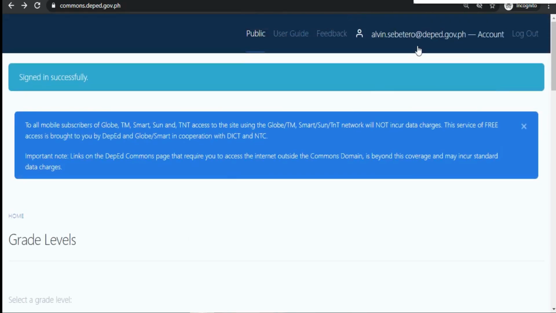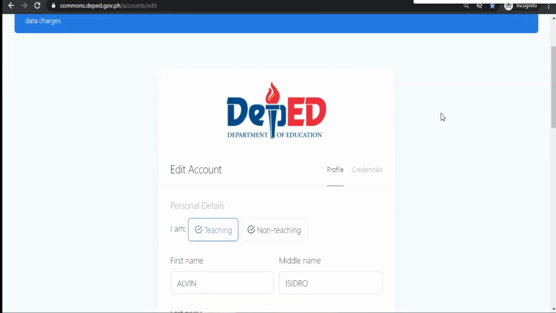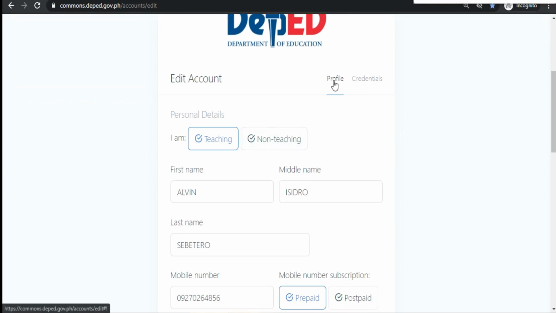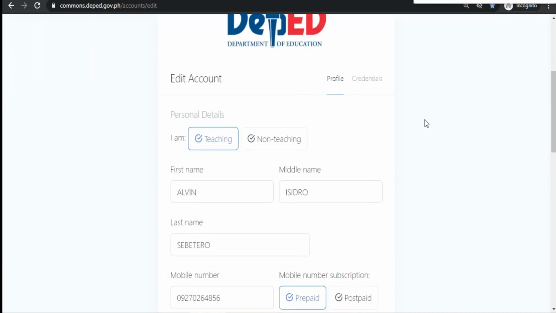But the other one here is you also need to update your account. So it's in the upper left. So you have to click that. And once you do, you will be routed to update your account. Click profile because the credentials here, you will be opted if you wanted to change your password. But of course, we don't need that anymore. So we'll go to profile.